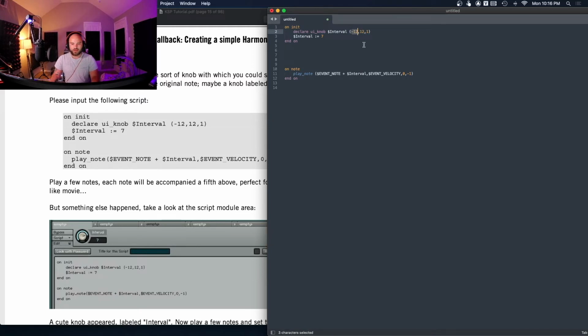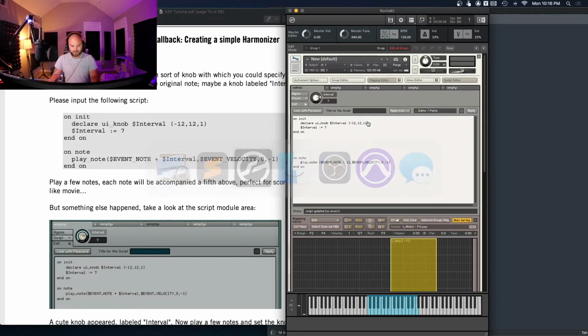So this number here would basically be the lowest number that we want the knob to go to, and the second one is the highest number. It will basically be our event note plus whatever that number is. So let's again copy and paste this into Kontakt.